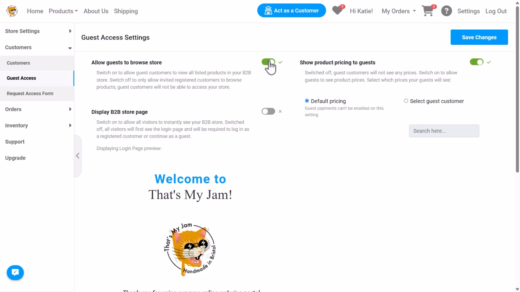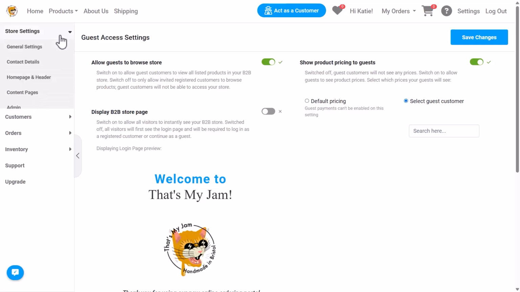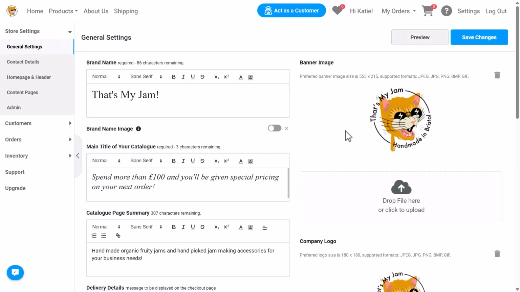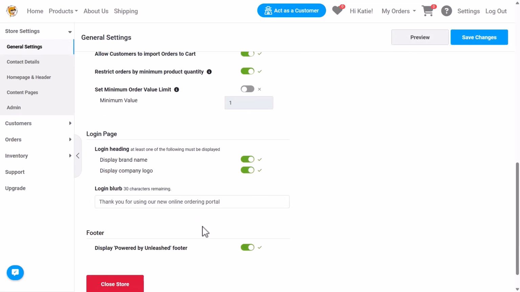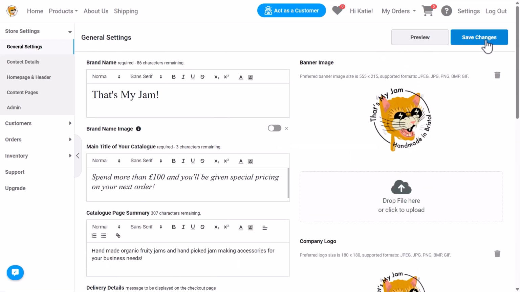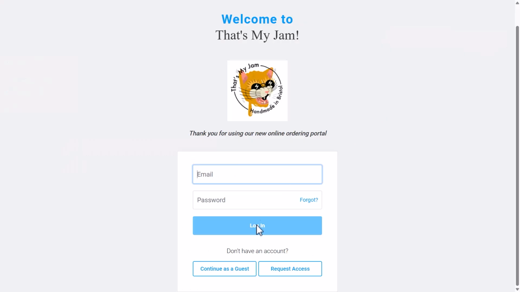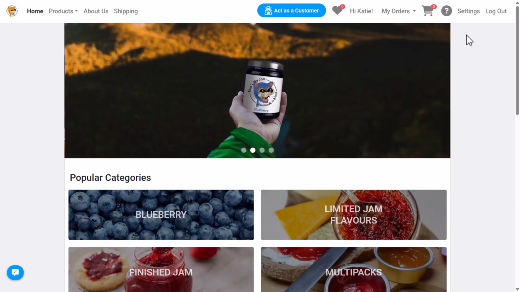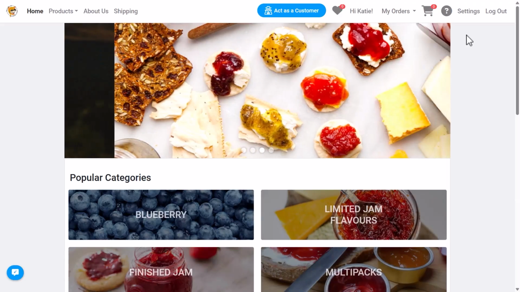In the Guest Access settings, you also have the option to show the product prices should you wish to. Furthermore, you can customize the login page to show your brand name, logo, and a login blurb under Store Settings and General Settings. When you're happy with your settings, don't forget to save the changes. Now, guest customers can browse the store through the B2B login page by clicking on the Continue as a Guest button. We'll now cover a few important notes on payments.